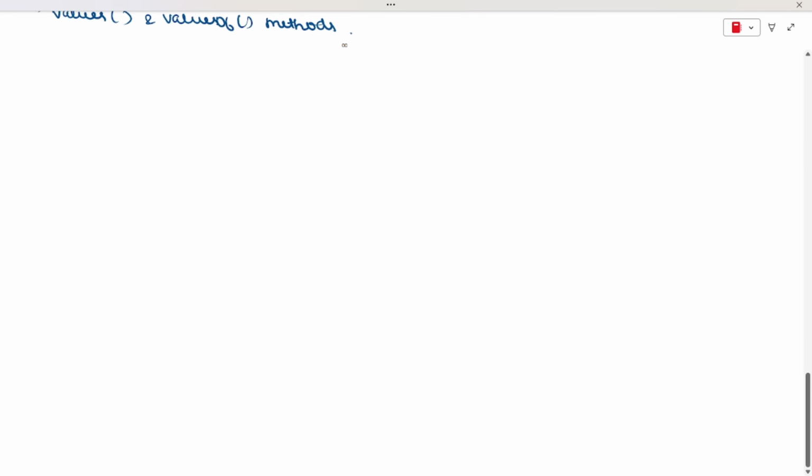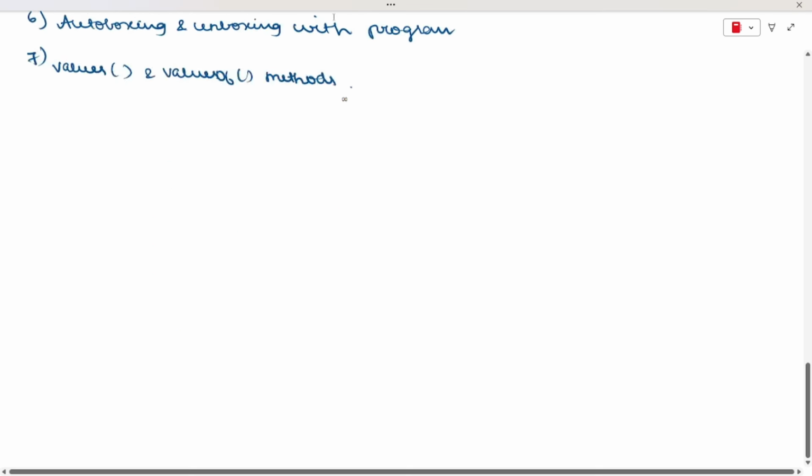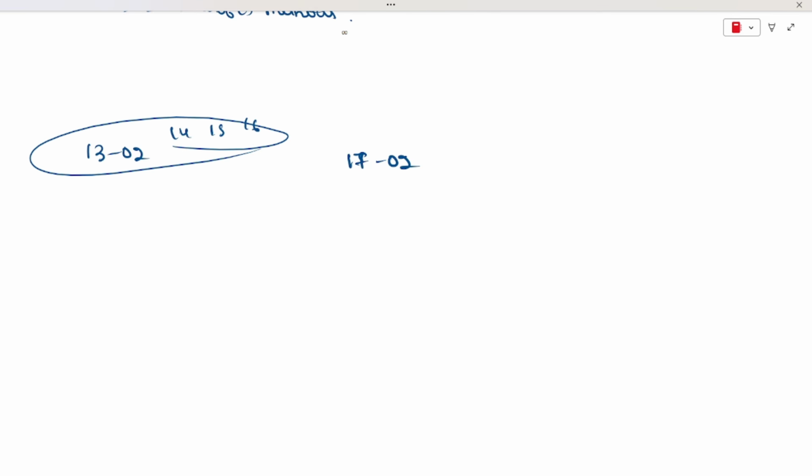And now see, today is already 13th. You have exam on 17th, right? So you will get 14, 15, 16. You have only 4 days left if you include 13th also. So how you can plan is, you have to study module 1, module 2, module 3, module 4 and module 5, right?